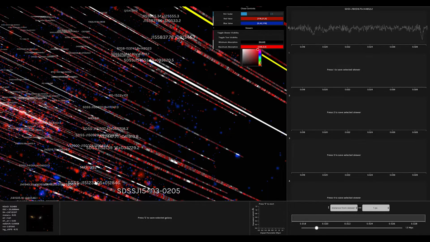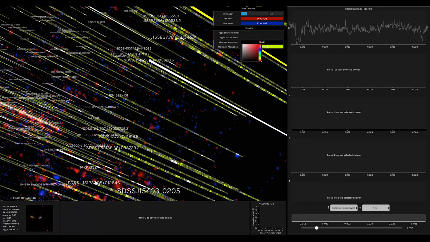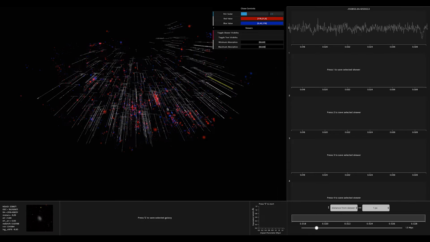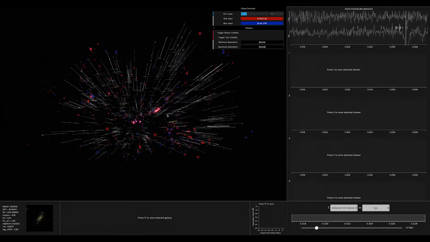So now we can play with the colors of the skewers themselves. The skewers are representing the spectroscopy of background quasars that are piercing through this volume. So you can see certain bright points that correspond to absorption lines, and those absorption lines we're going to use to trace the intergalactic medium and circumgalactic medium.